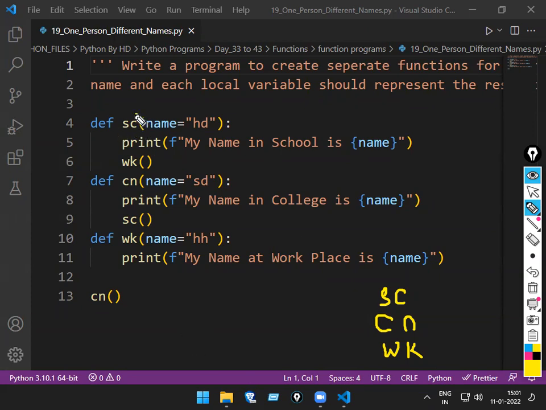So one layer. So SC calling whom? WK. Then CN. First of all, I'm calling whom? First of all, check once line by line now. First, whom I'm calling? CN. College is calling whom? SC. SC is calling whom? Work. So first college name will come, then school name will come, then what? Workplace.